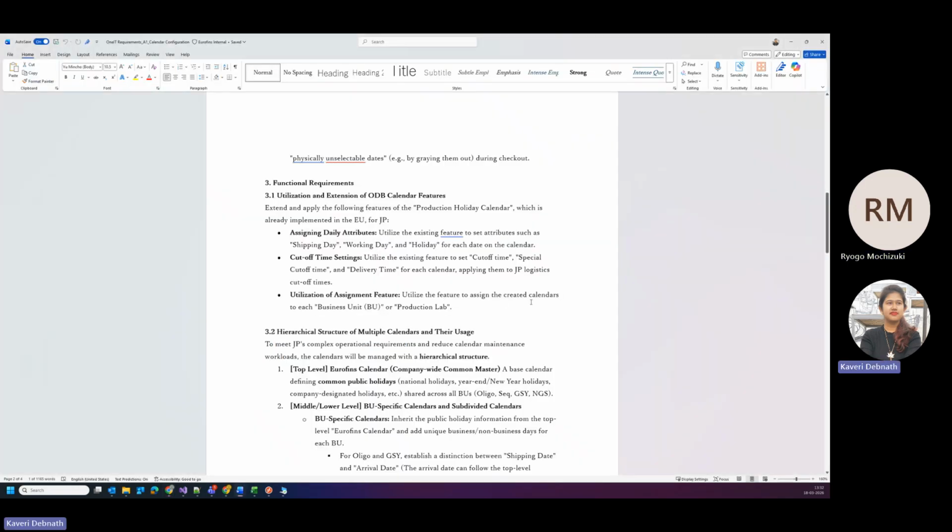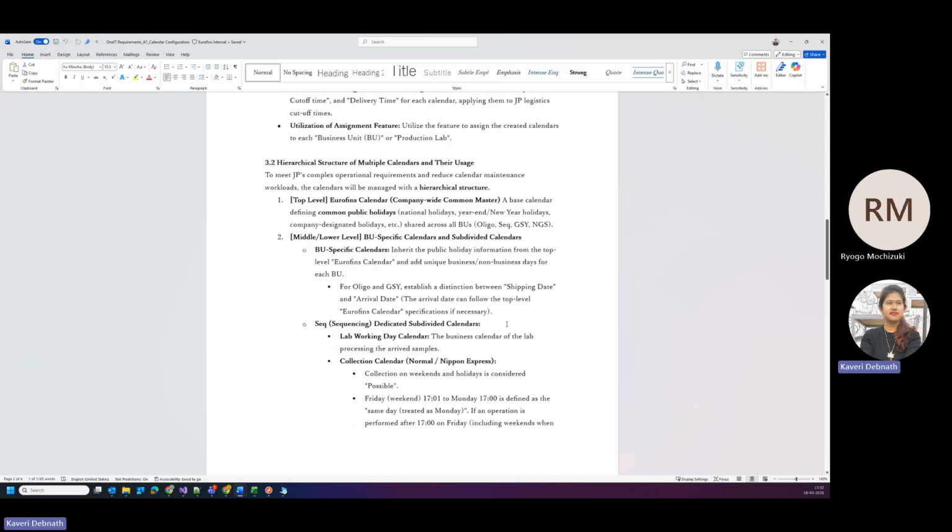Utilize a feature to assign created calendars to each business unit or production line. This is also available already. Now, hierarchical structure of multiple calendars. Top level Eurofins calendar, base calendar defining common public holidays, New Year, shared across all BUs. Irrespective of BUs, you will have a single calendar. Is this possible? I think it is possible. If not, we will implement it because this makes life easy.